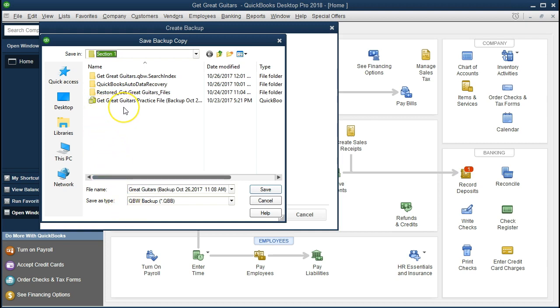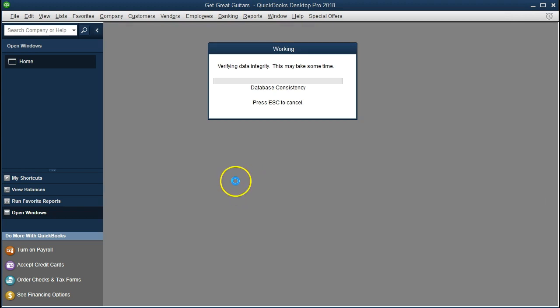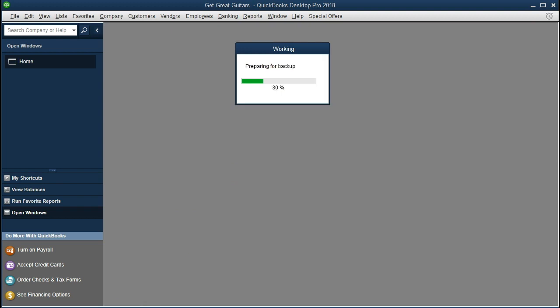We already have, this is actually a backup too. We already have one backup here, but the actual file will be not a QBB file. It'll be a different type of file. It not being a backup, it being the file we are using. So we're going to say save that, and it will then back up. It could take a bit of time to back up, especially if you have a lot of data within the program. It is a fairly large program to back up.